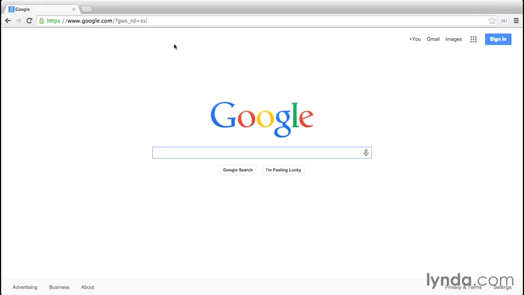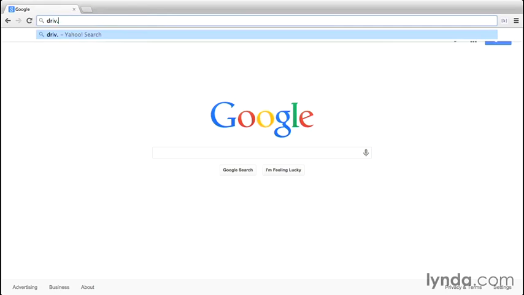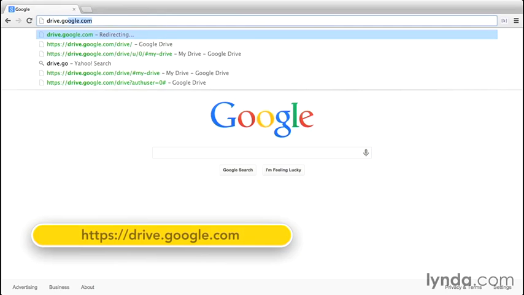There's two ways to access Google Drive. The first way is to enter drive.google.com into the top URL bar. Log in, and you'll be taken to your drive.